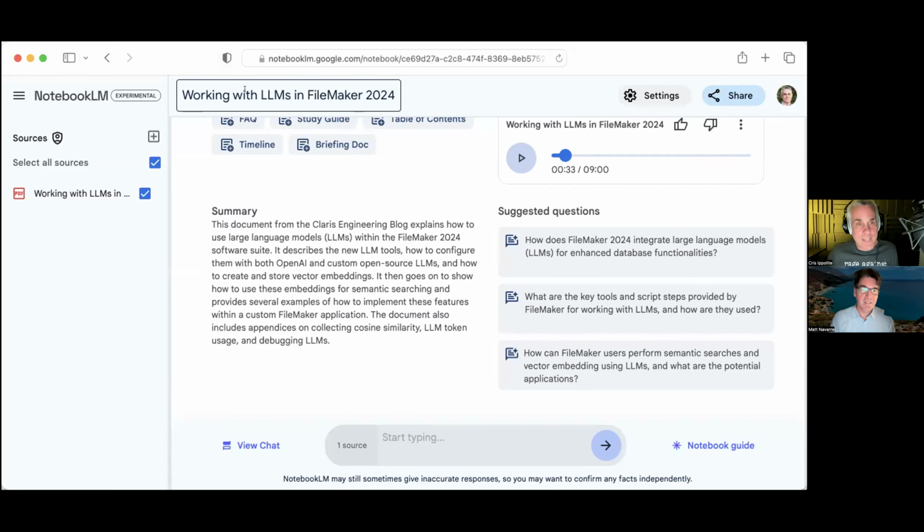So what do you think of what you just heard there? That is a new tool for those of you that have maybe not heard about this yet, but it's called Notebook LM from Google. And it's basically a GPT.